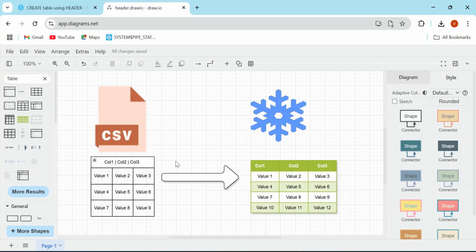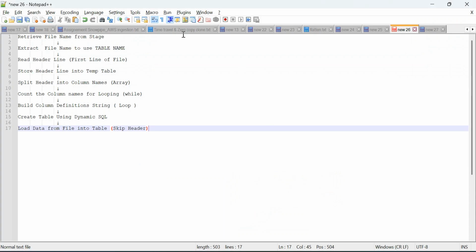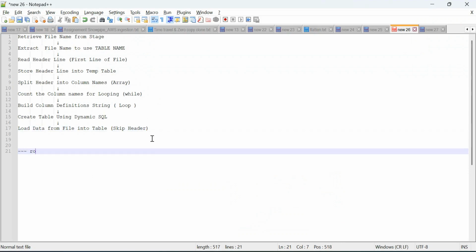So let's start with the basics, like what all steps I'm going to implement. If you look at my screen here, I have three columns, column 1, column 2, column 3, in a single cell, delimited by pipe, and in my output in Snowflake it should be column 1, column 2, column 3. So what steps are we going to perform? On the notepad, the first thing is a rough plan. You can pause this video and think how you can solve it.